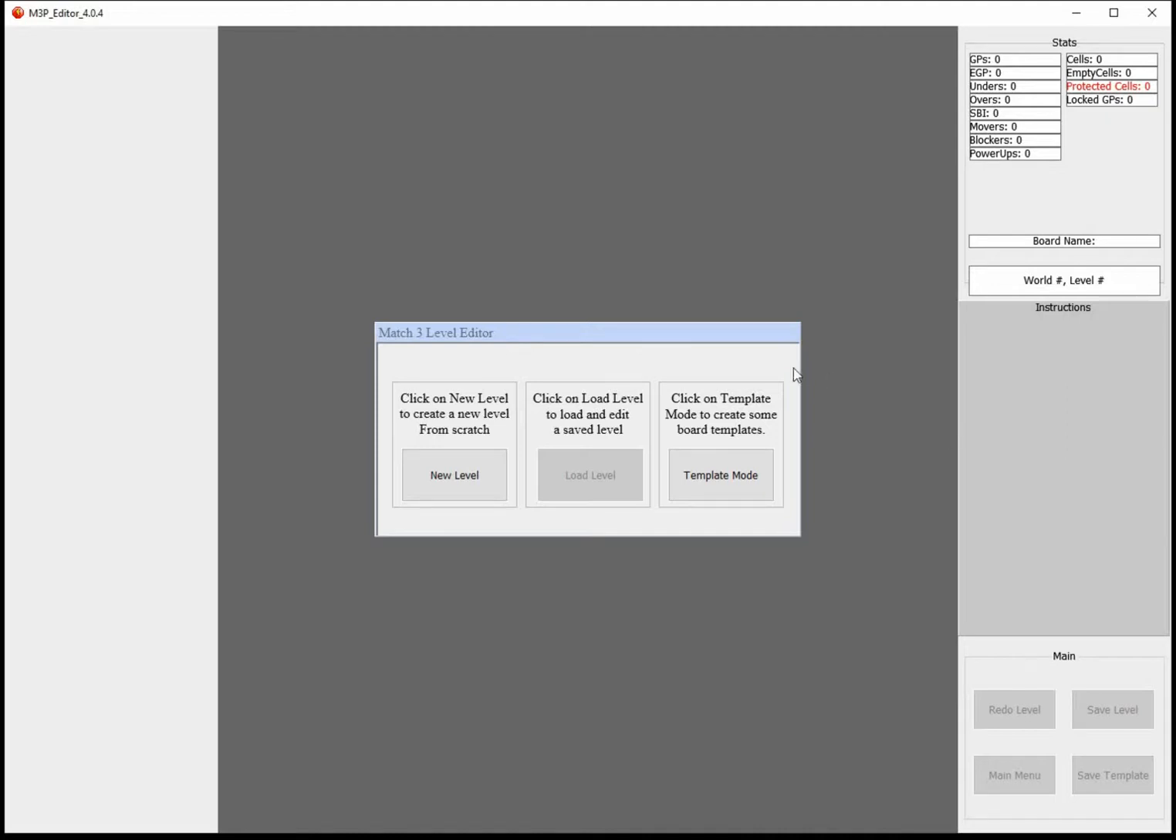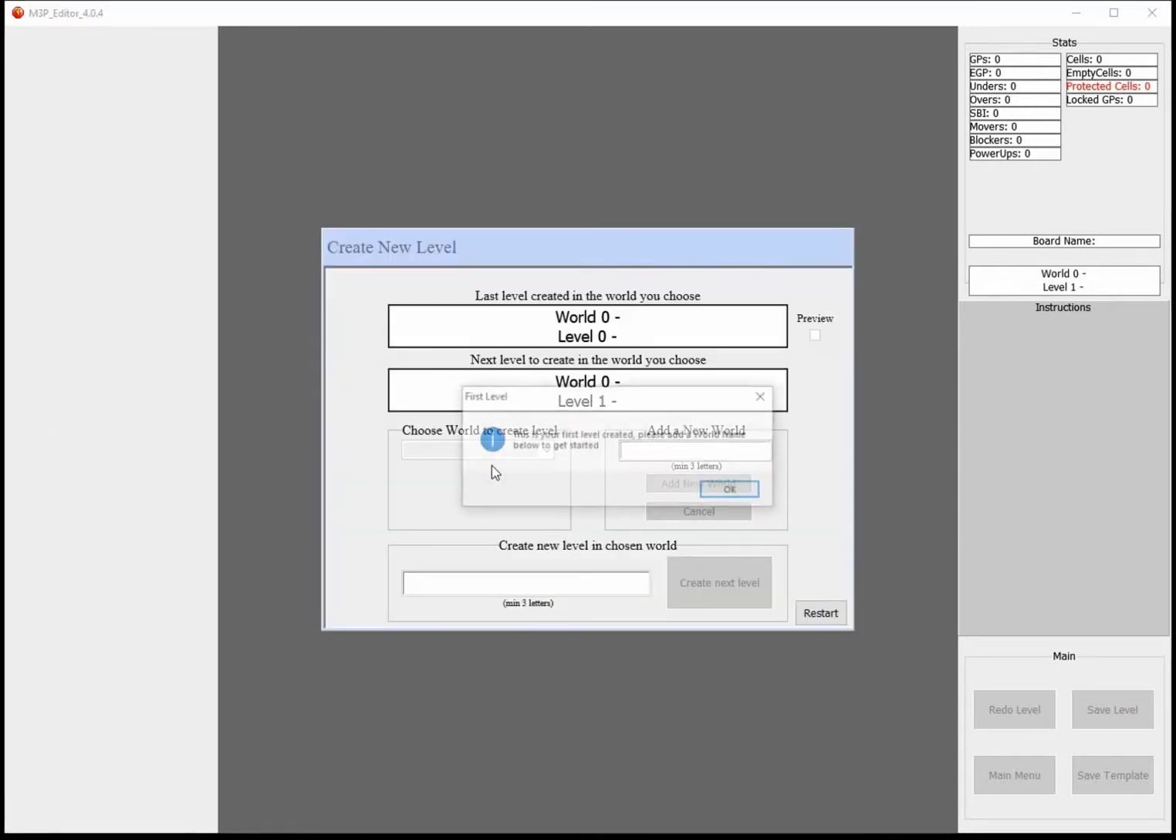Hi, in this video I'm going to give you a quick look at the new level mode. But before I do, you'll notice that the load level mode is disabled. Well, that's because there are no levels to load as of yet. That'll be in the next video. Anyway, click on new level to start making some new levels.